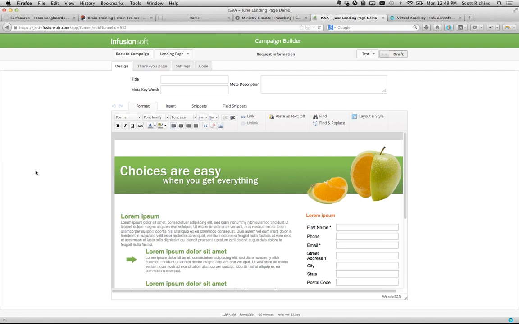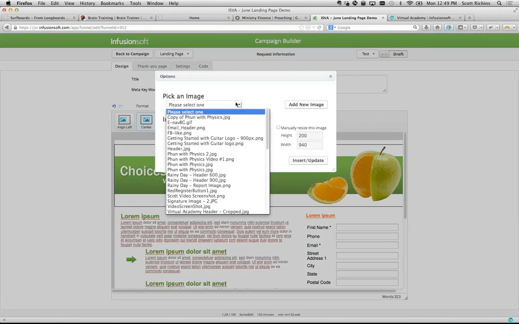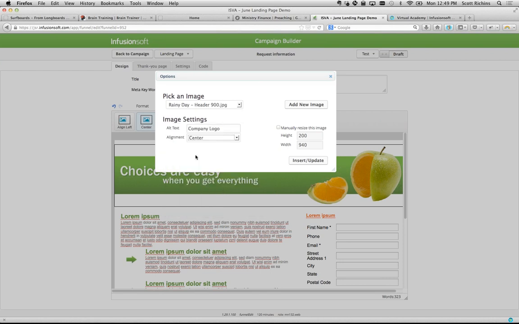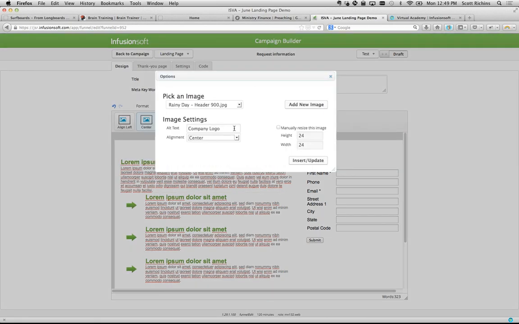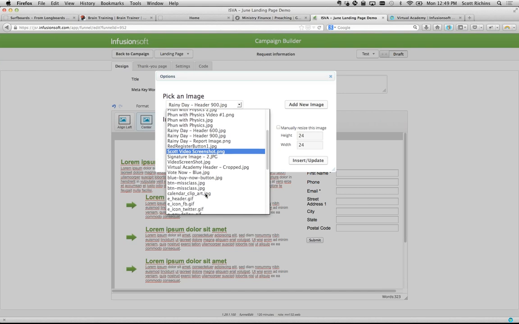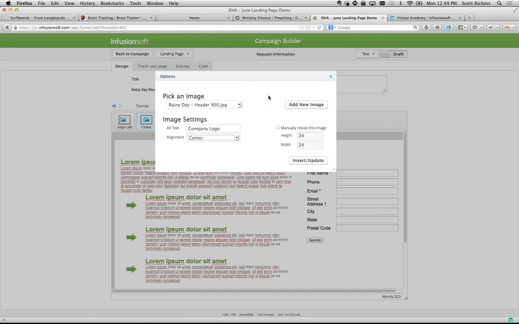I've got a sample one that I'm going to create here. And so what I'm going to pull in is just some imagery here that I've already got set up. I've got a rainy day header here that I'm going to insert. Whoops, and that picture didn't work there. I might have lost that particular image, and I need to re-upload that one. So I may not be able to pull that particular one in here for this demo.